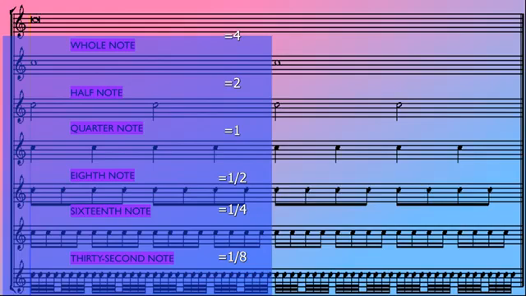We need 2 half notes to make a whole note, 4 quarter notes to make a whole note, 8 eighth notes to make a whole note, 16 16th notes to make a whole note, and 32 32nd notes to make a whole note. But how many quarter notes are needed to make a half note?